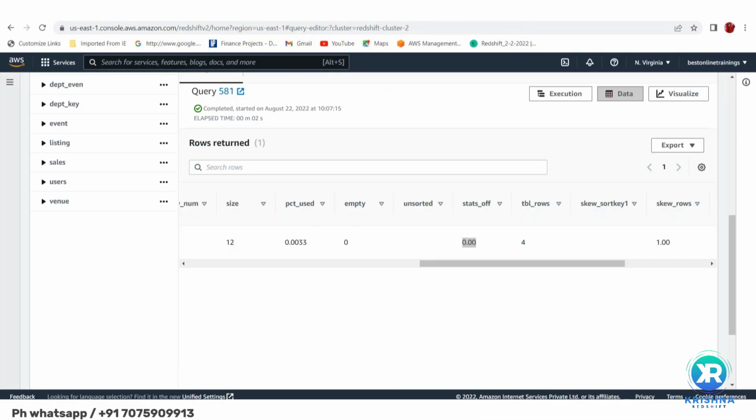Prasad, do you remember the statement I told? In the last class, stats off was showing as 100. In the next class, let's see what this value will be. I said, maybe not sure if you missed that point. I want to tell you that the statistics will be automatically refreshed after you load the data. But it will happen when the system is free.